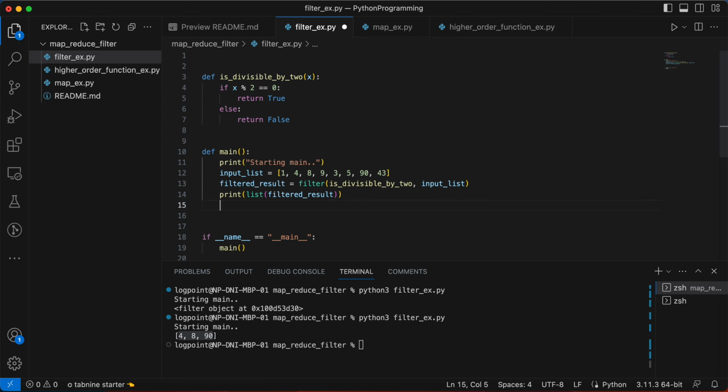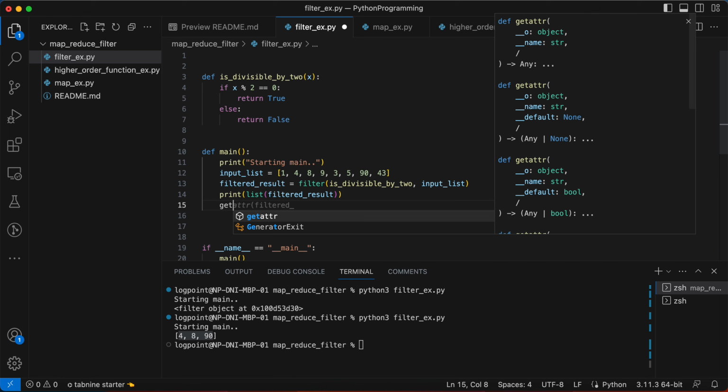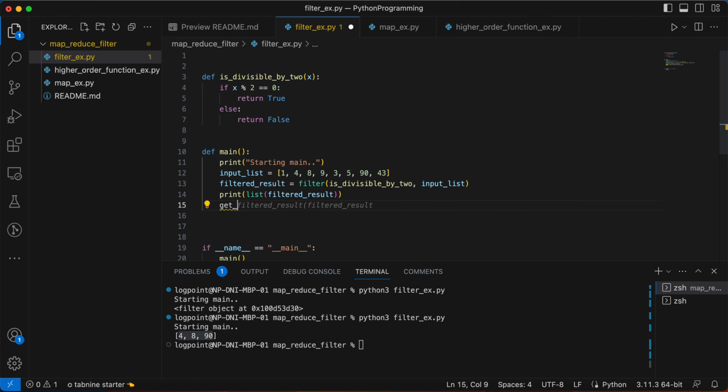For example, suppose we are filtering the list of items based on the condition that the item should not be divisible by 2. That is the opposite of this condition. So let's get that result using the lambda function. Get items not divisible by 2, which means odd numbers. Okay, get odd items.